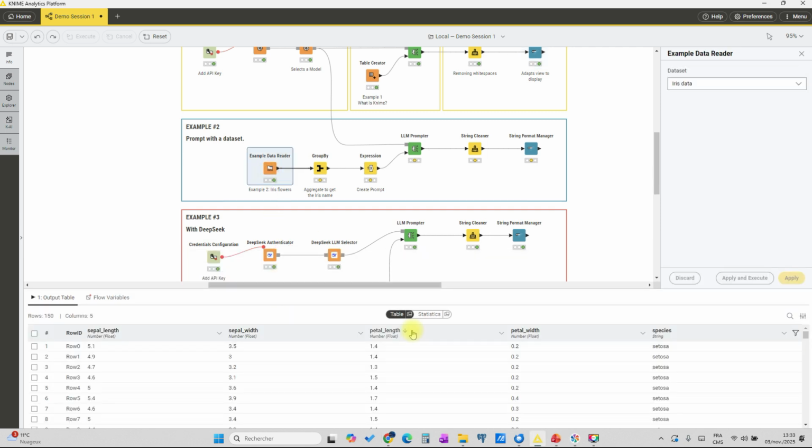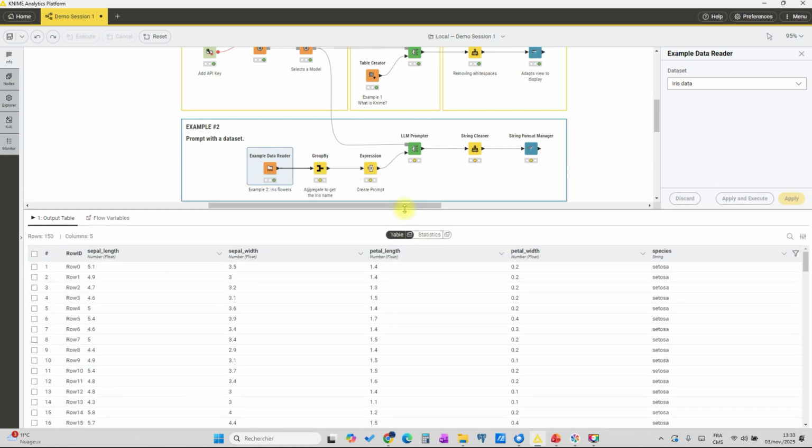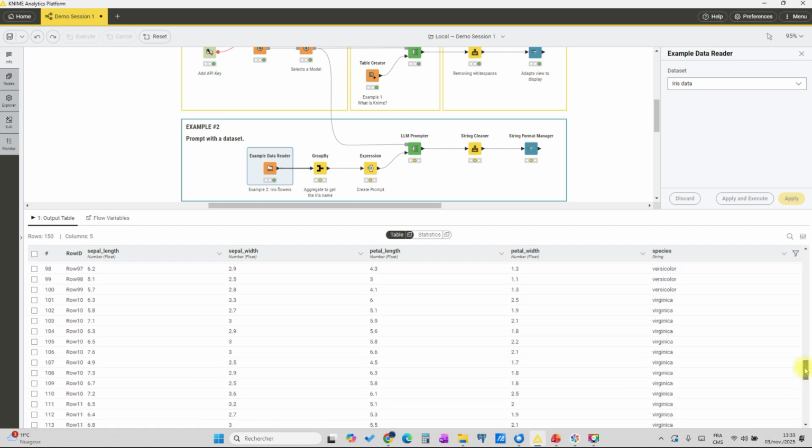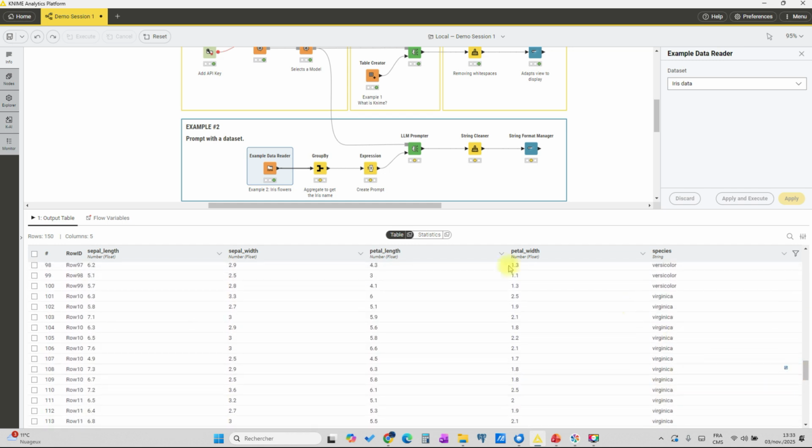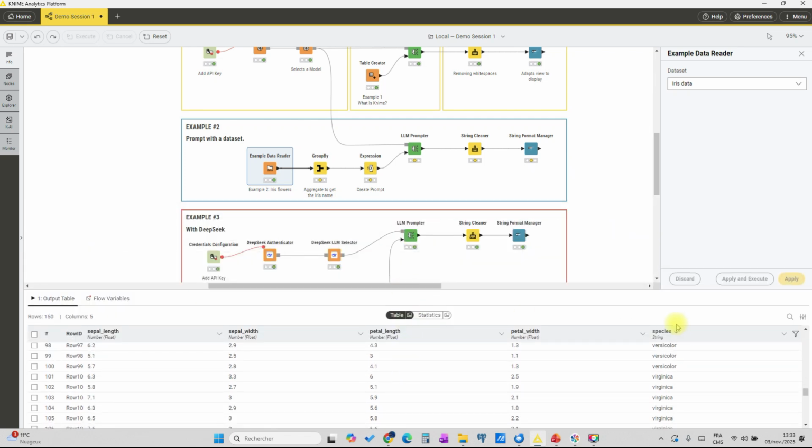Okay, so the next example is using, instead of using only one line to feed the LLM, let's look at the file here. This is a file that is included in KNIME when you download it. It is a typical data file that we use in machine learning. So this contains 150 records of the iris flower species. You see the three species, setosa, versicolor, and virginica.